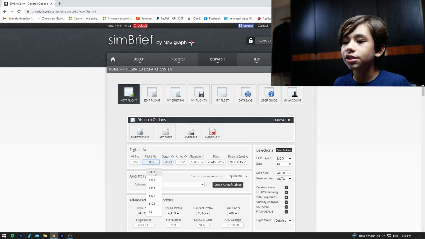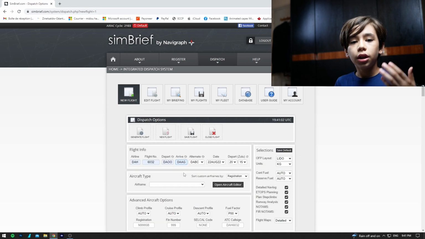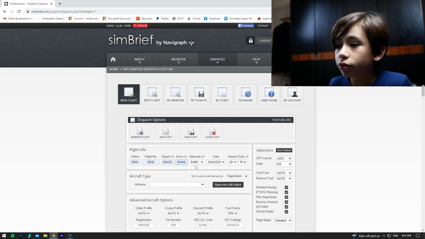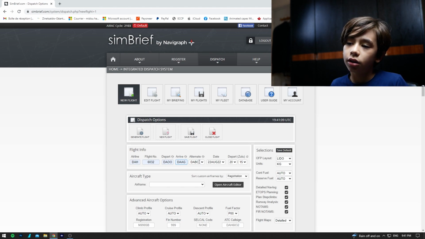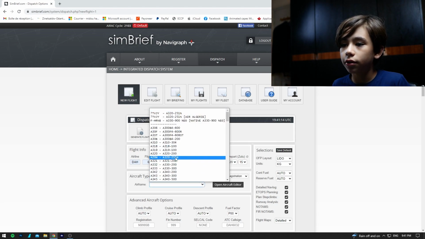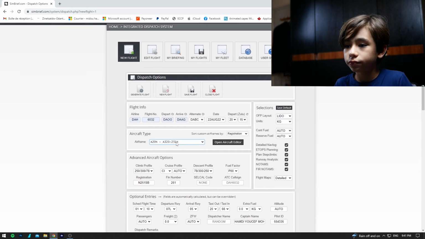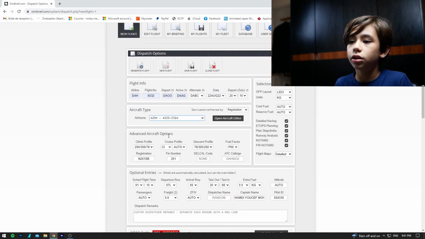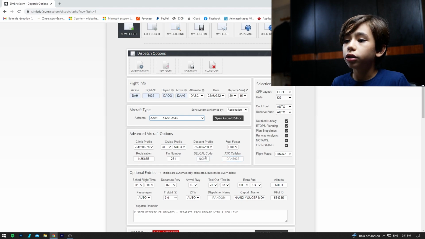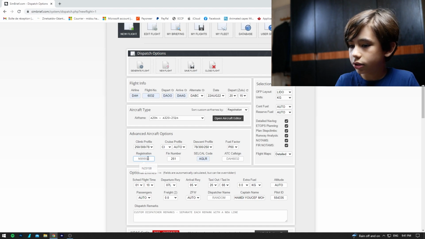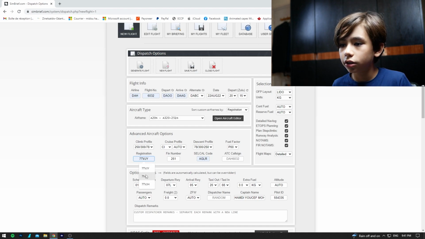Our flight number is going to be 6032 and our airline DAH, which is Air Algérie. Our arrival is going to be DAAG, the ICAO of Algiers Airport. Our alternate is going to be the ABC, and our aircraft type is going to be the Airbus A320neo. We're going to enter the advanced aircraft options. Our serial code will be AGLR, and our registration will be 7T-VBY.